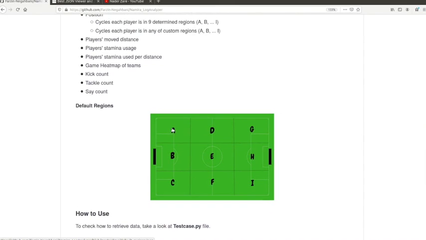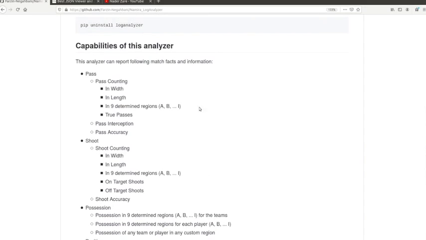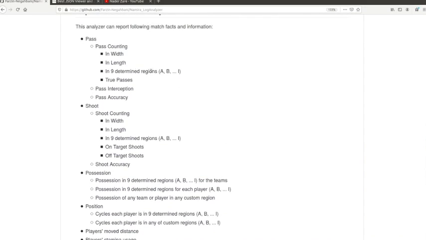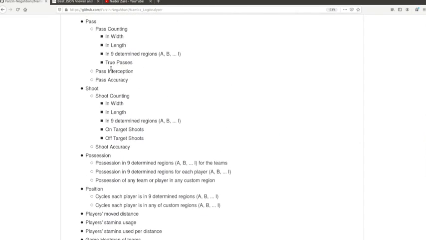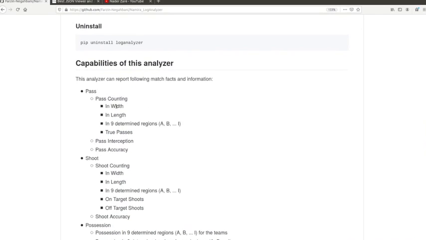So we have A, B, C up to I here, and for each of them, it will tell you how many passes happened, and also the number of true passes, the number of wrong passes, the number of pass interceptions, and pass accuracy, which all help you determine the performance of your team.